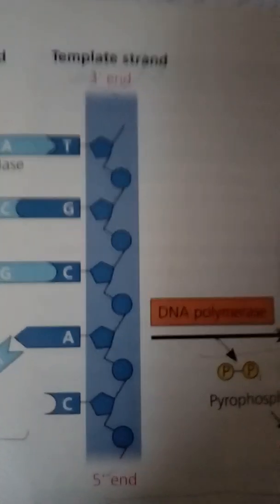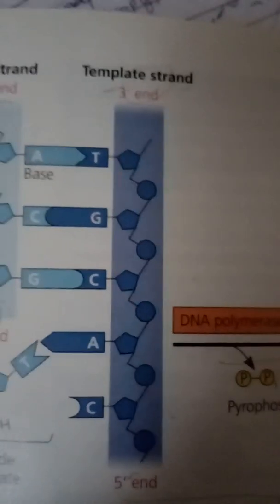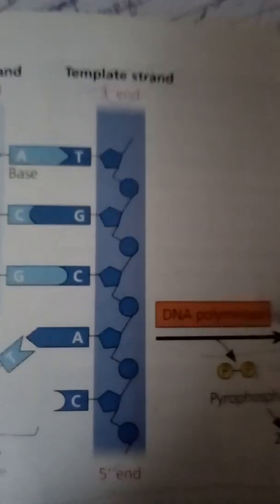Notice the new strand and the template strand. Incorporation of a nucleotide into a DNA strand. DNA polymerase catalyzes the addition of a nucleoside triphosphate to the 3' end of a growing DNA strand. Notice that 3' and 5' are opposite.